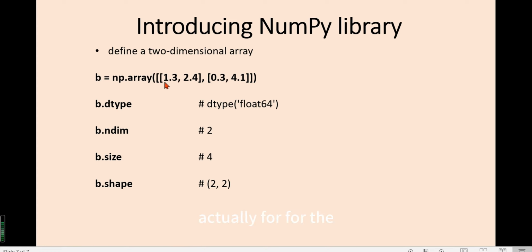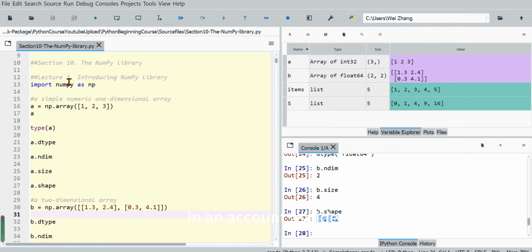Actually, inside the first axis there are 2 elements, and each element is a list, so there are 2 dimensions. And b.size: there are 4 elements, 2 times 2. And b.shape is 2 by 2. The rank is 2.